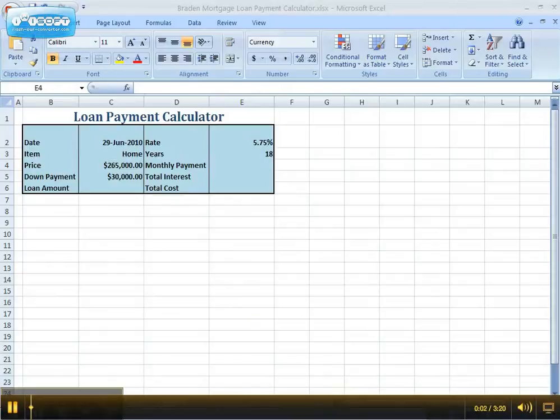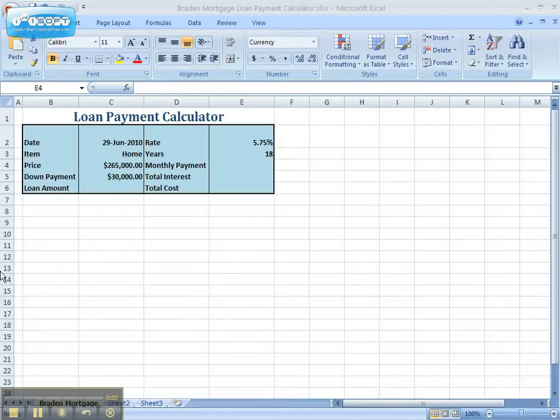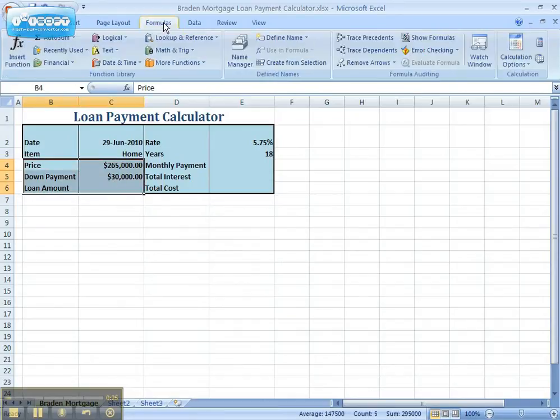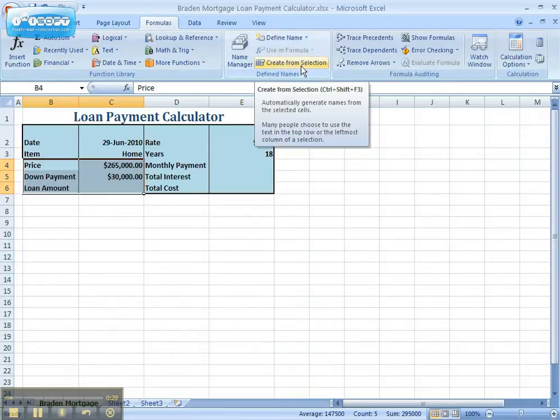Okay, now what we're going to do is assign a few of our cells names so that they're not referred to as C4, C5, E2. The way we do that is we're going to select the range. We're at the top of page Excel 277. We're going to select the range B4 through C6, and then go over to the Formulas tab. In the Defined Names section, we're going to click Create from Selection.